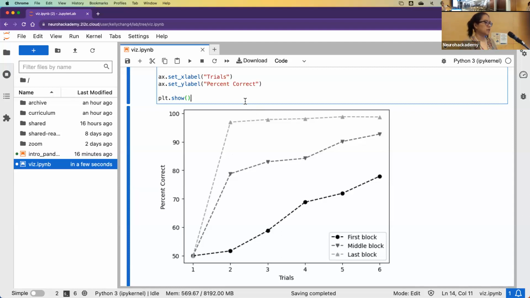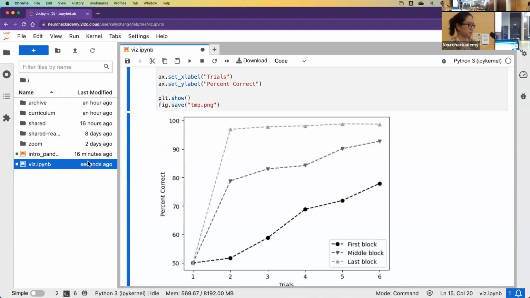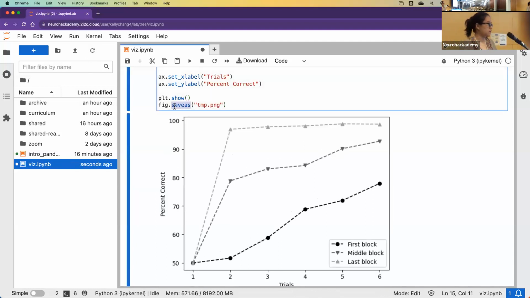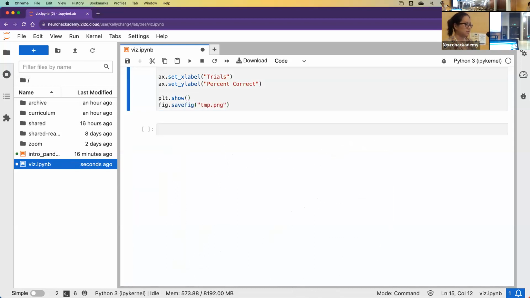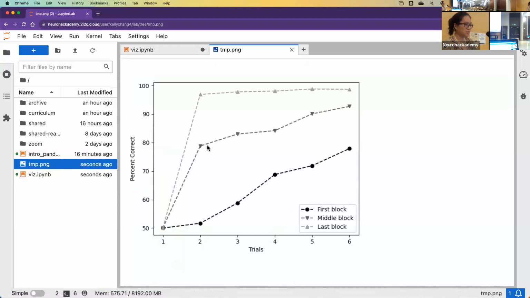I believe it's fig.save, fig.save, temp.png. Fingers crossed that worked. Refresh. Was it not save? Save fig. Oh. Plot dot save fig? Fig dot save fig. Save fig. Again, you can sort of see my MATLAB showing through. Save as is something else. So right.